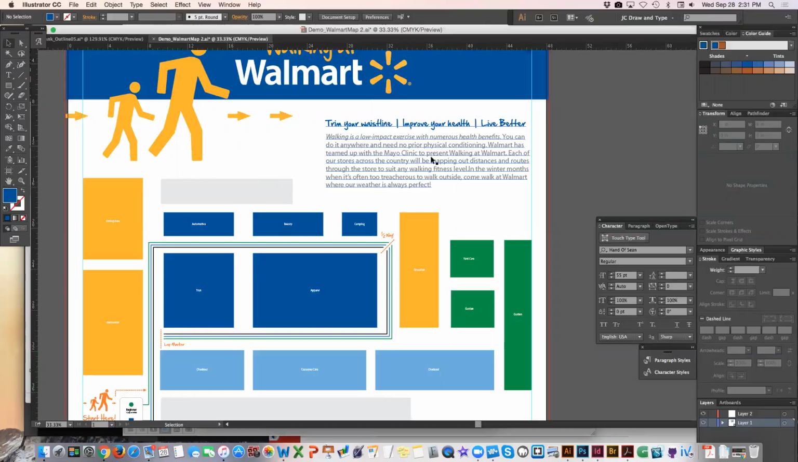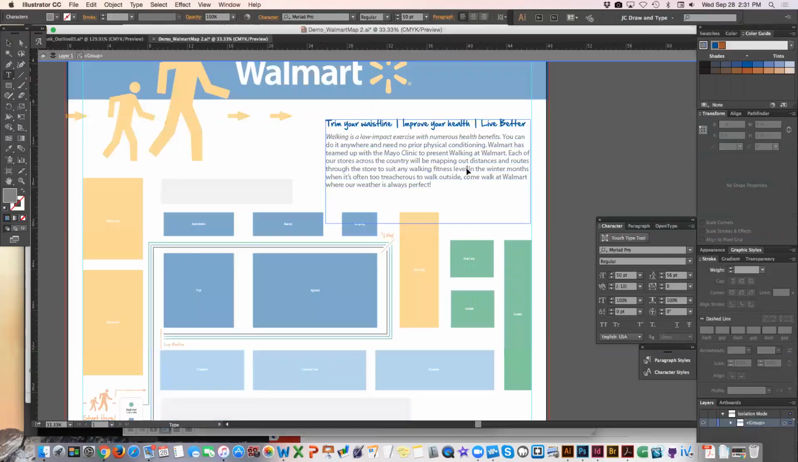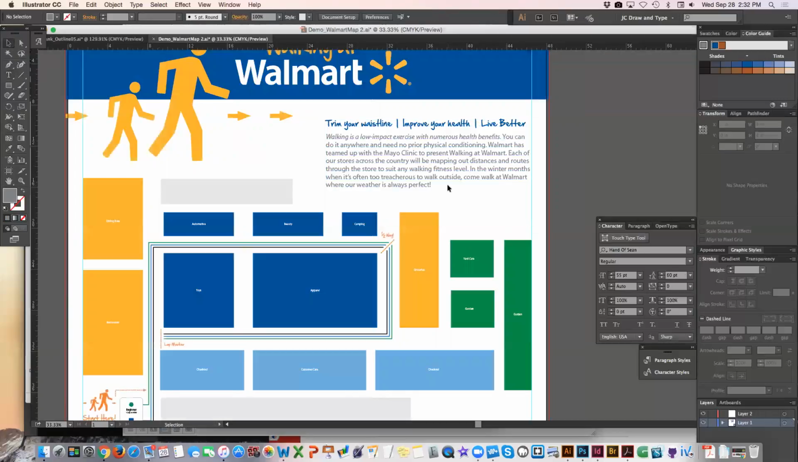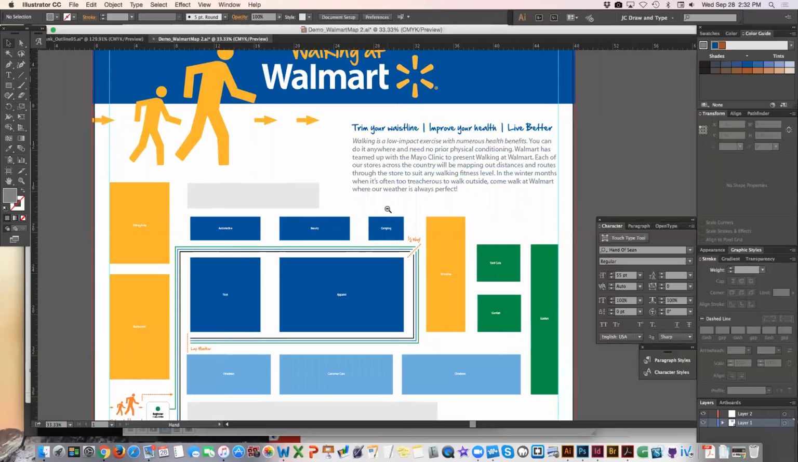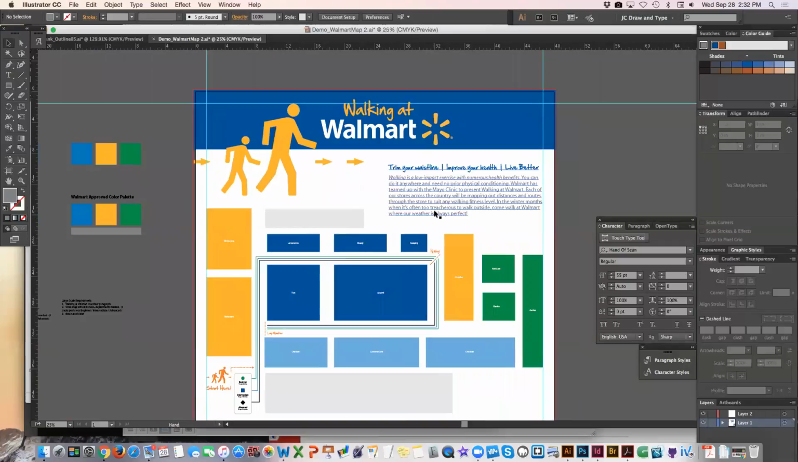Walmart has teamed up with the Mayo Clinic to present Walking at Walmart. Each of these stores across the country will be mapping out distances and routes through the store to suit any walking fitness level. Needs to be a space in that right there. In the winter months, when it's often too treacherous to walk outside, come walk at Walmart, where our weather is always perfect. So that's the write-up everybody has to have on here. Lets people know that they can go to any Walmart store and do this walk. Walk at Walmart.